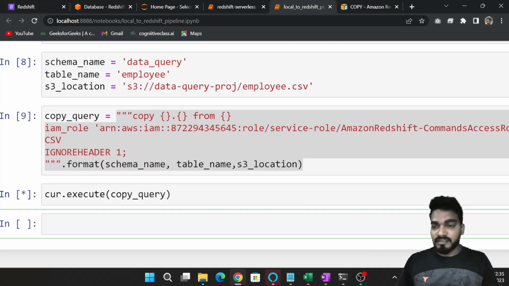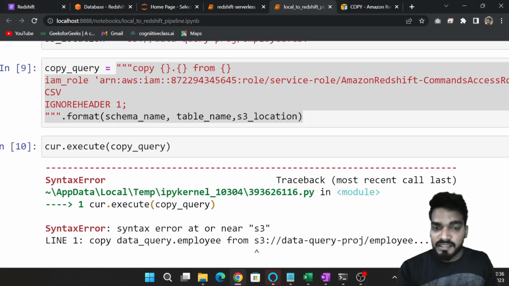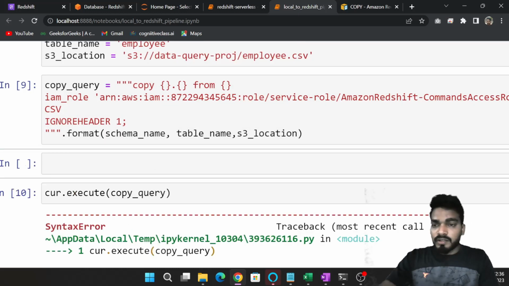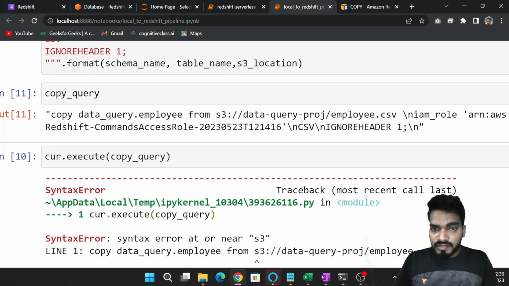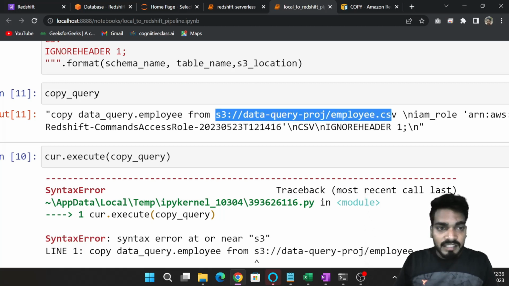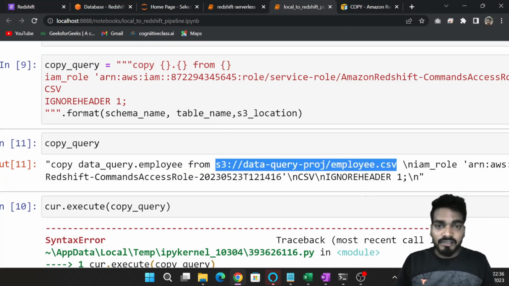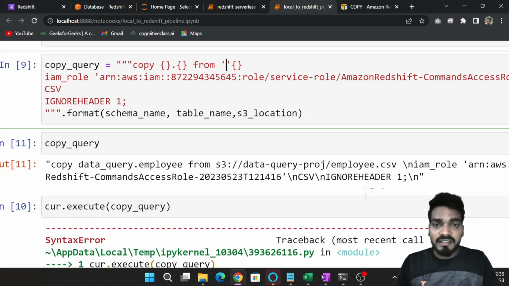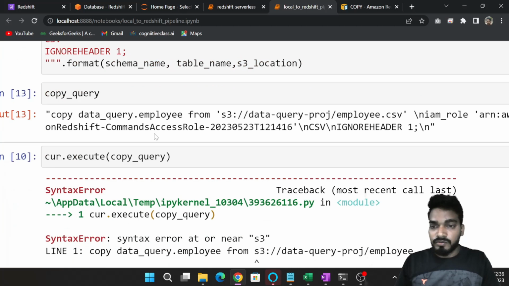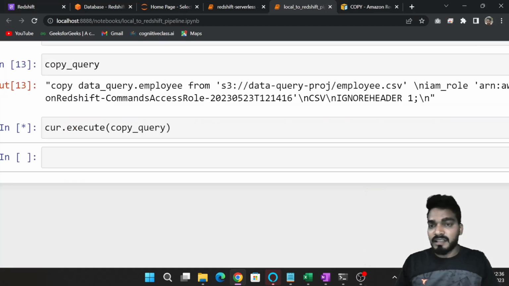If I run this, there is an error. If you want to see what the error is, look at the copy query which we created, in the copy from part. You need to put this part inside single quotes, because it is not inside single quotes. Put this inside single quotes, and now we should be good to go. Run this again. Now check this. It is inside single quotes, and if we run this command again, our copy command runs successfully.